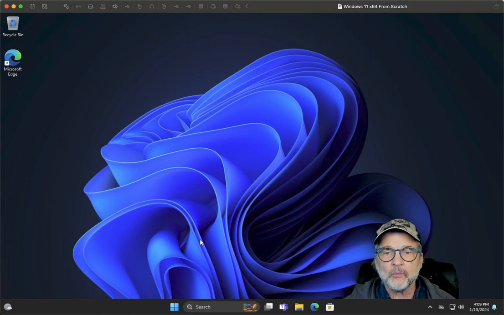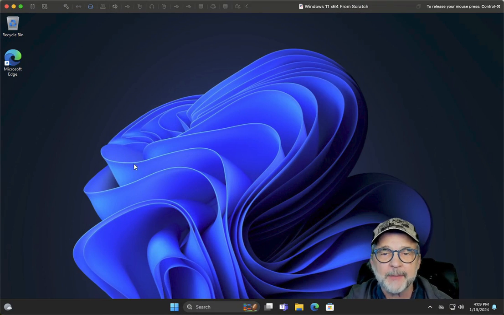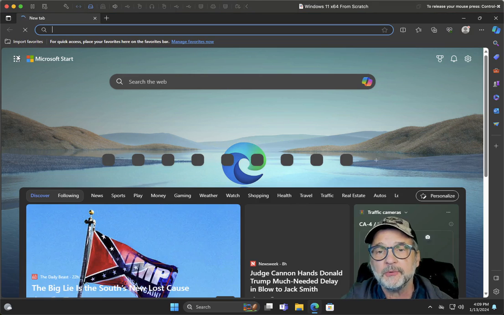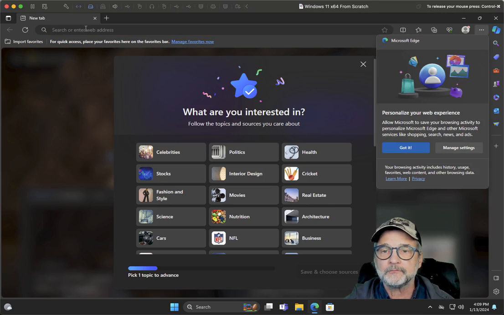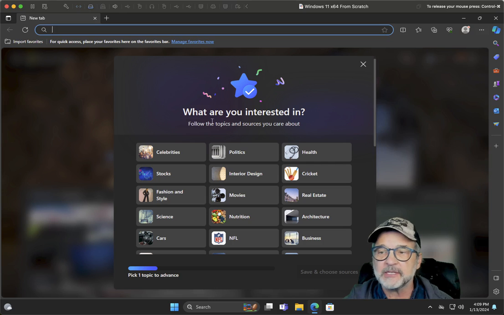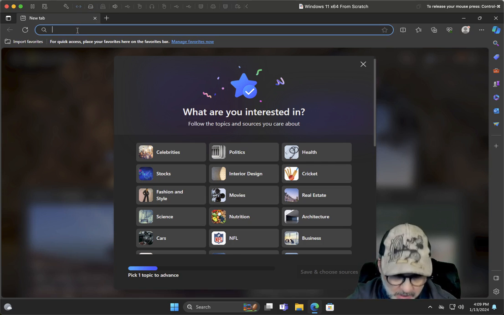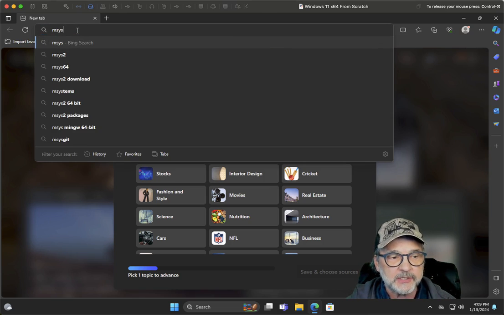All right, so I've got Windows 11 up here and running, and this is absolutely the newest version of Windows. It is version 23H2 2024-01. So that's a really new Windows. And I'm going to download MSYS. Now, fine, I've got it. Don't you just love all these pop-up windows? All right. So I'm going to go to MSYS2.org.